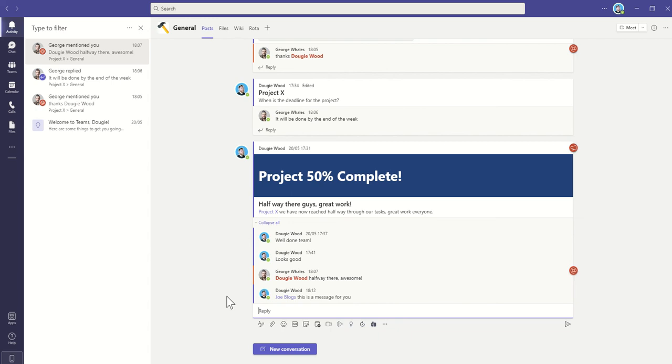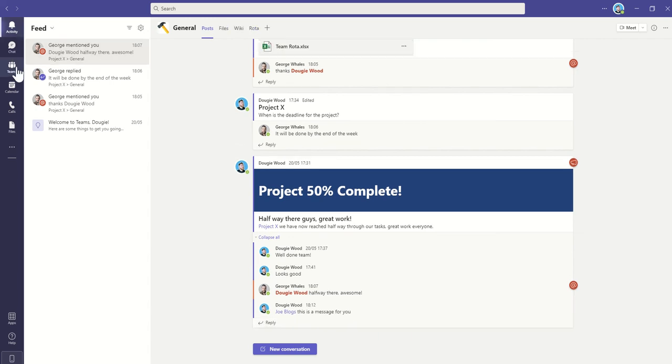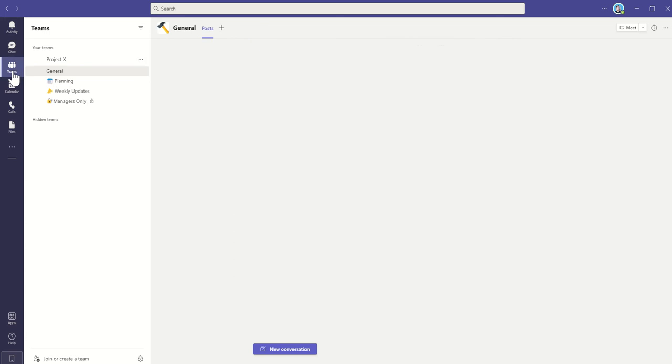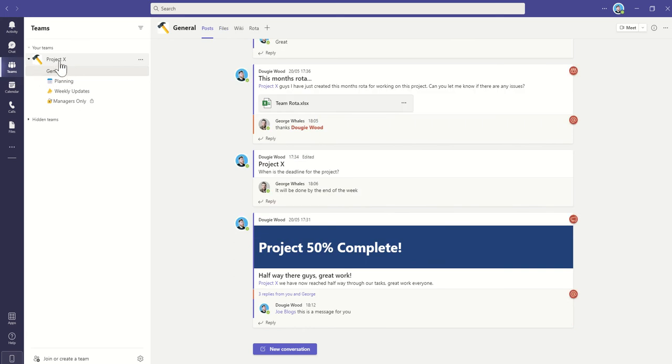So instead, to get everybody's attention, I'm just going to quickly click on the Teams button so you can see the name of the team I'm currently inside of is called Project X. But imagine this was my finance team, my HR team, my marketing team, whatever team you're currently inside of.